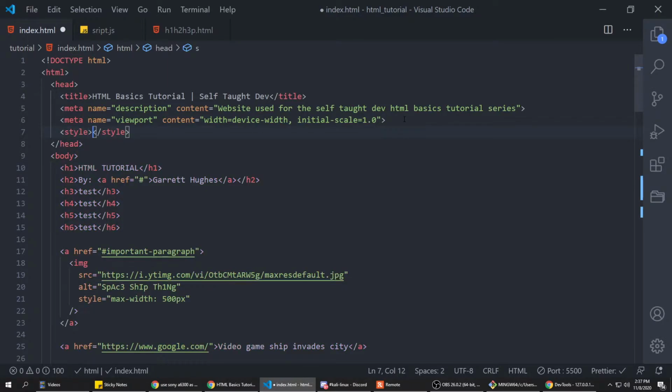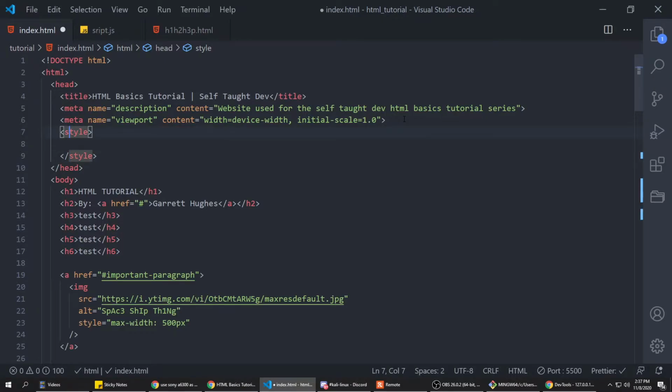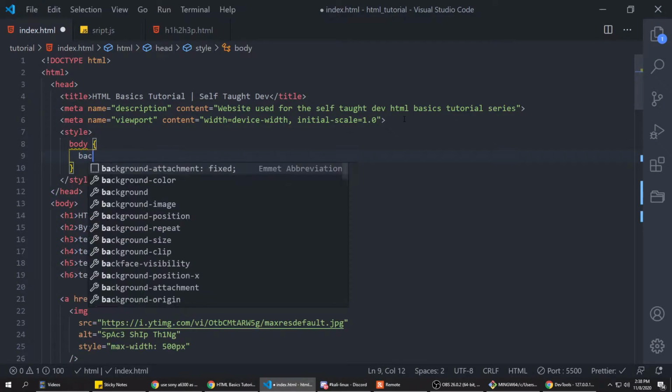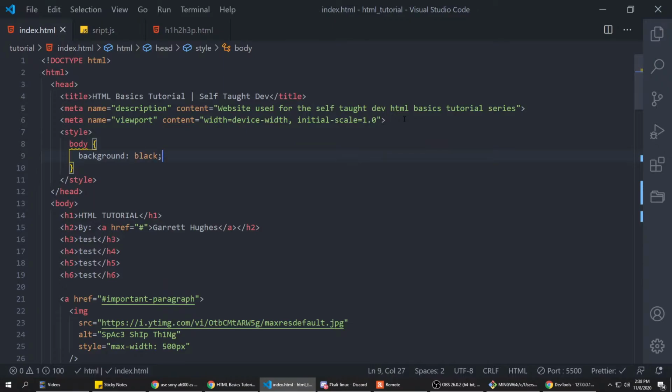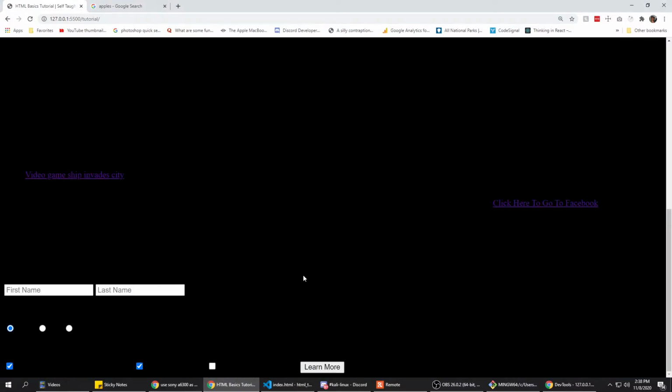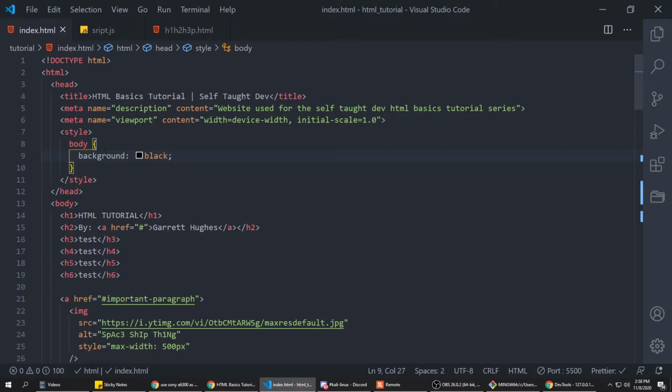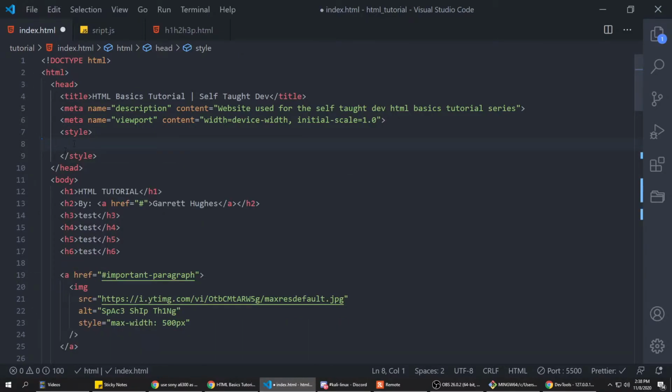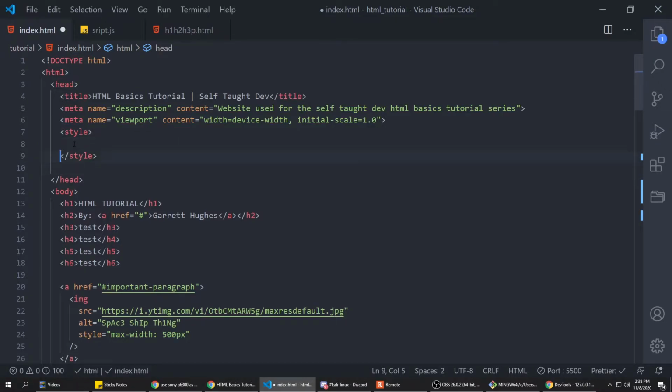Cannot spell today. There we go. Now, this tag is basically saying, hey, whatever's in here, this is going to be CSS. You need to style the page with this CSS. So we haven't gone over CSS yet, but if we grab the body tag and say background black, and then save, the background of our page is black, which is not very good because we can't read any of the text. But this will basically just render any CSS on the page. So we don't need to worry about that too much yet. We're gonna get into that in more detail in our CSS tutorials, but just know that the style tag lets you render CSS on the page directly from the HTML.